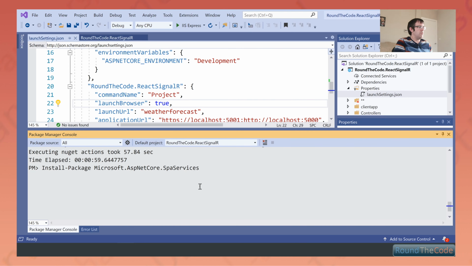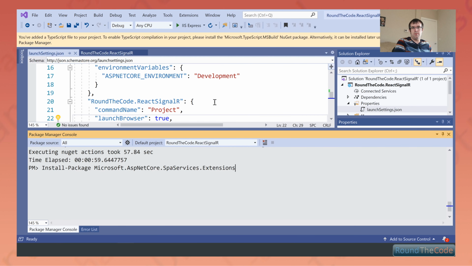Yeah, really don't know what's going on there, but anyways, let's at least get it ready. So we're going to need the SPA services extension as well, because what's included in that is the React development server. So what we can do is use Visual Studio to actually build the React app when we're running the application. So it's really quite good.